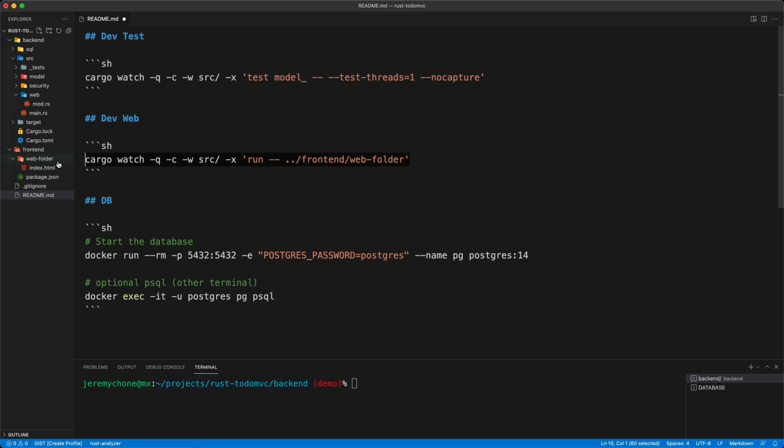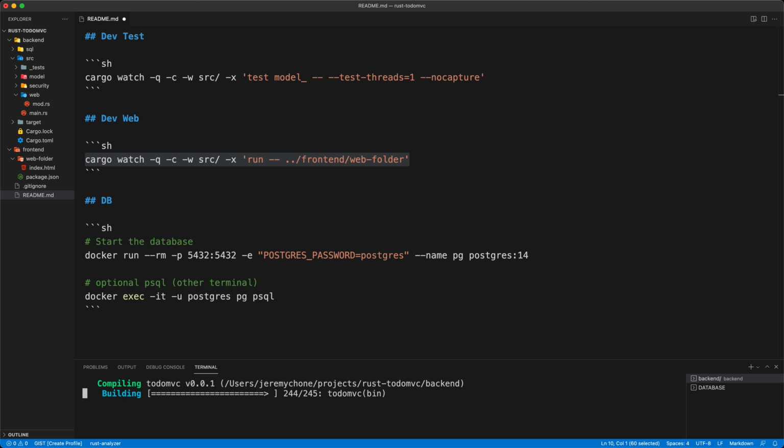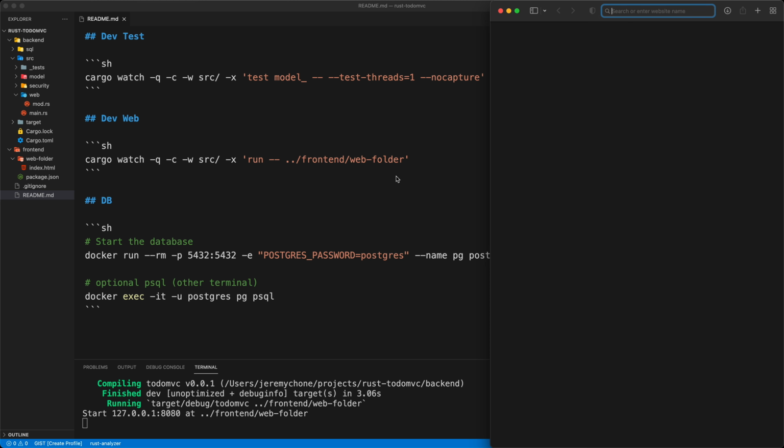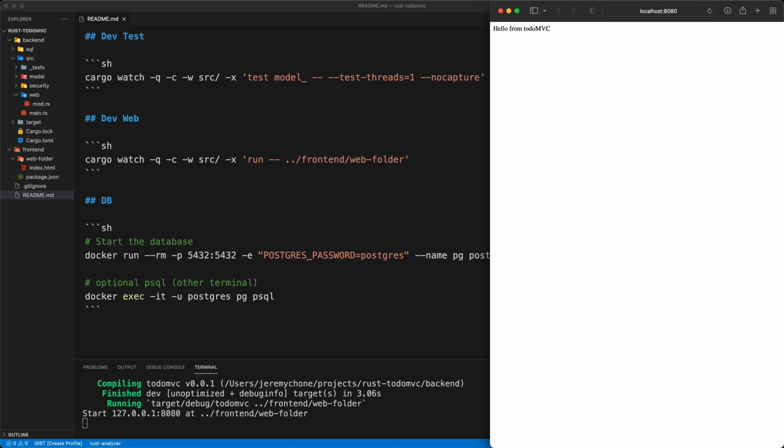So now if I copy paste this one, put it here, press enter, it seems to have started nicely on the web folder, so the web folder exists. Now if I pop up a browser, I do localhost 8080, press enter, I get our hello from todoMVC. So far so good. Okay, so this is great.